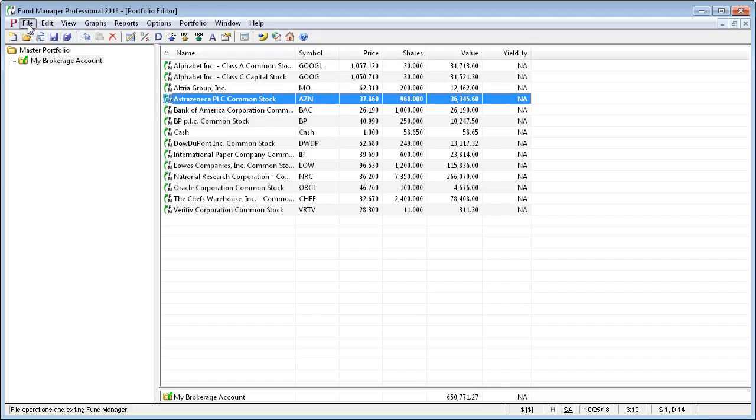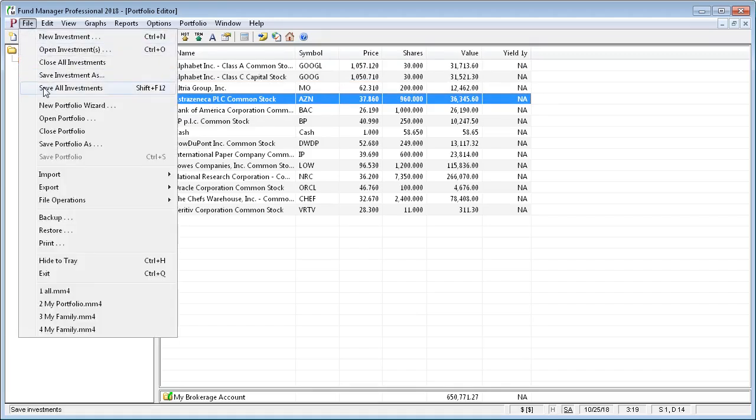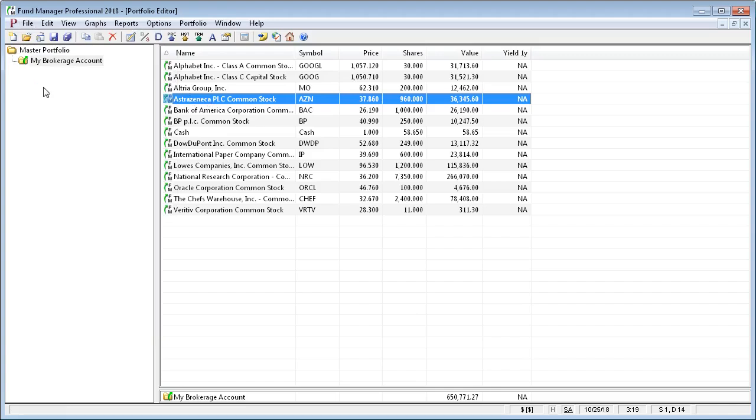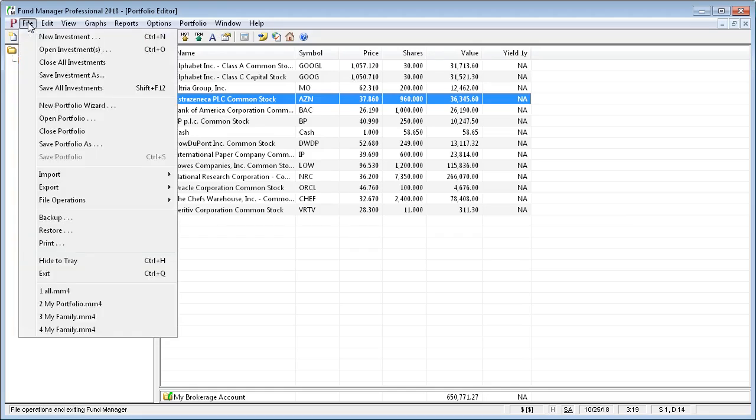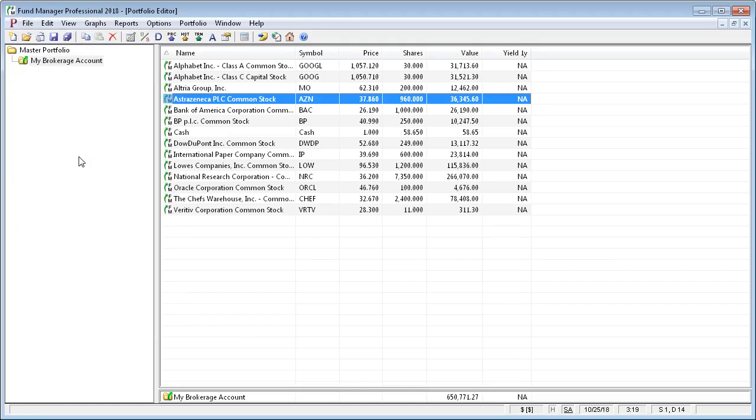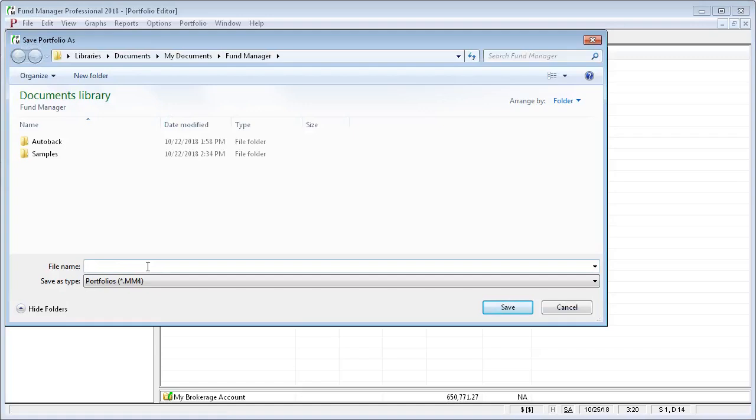To save your investments, just choose File, Save All Investments. And your portfolio file saves your whole workspace, all your sub-portfolios, which investments belong in each sub-portfolio, and all your preferences. To save your portfolio, just choose File, and the first time you're going to have to give it a name, so say File, Save Portfolio As, and just give it any file name that makes sense to you, and click Save.